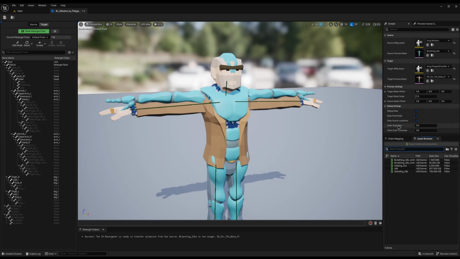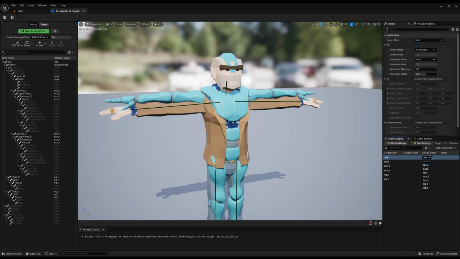And now with this test, we can hit the chain mapping window here, and you need to make sure that all of these are mapped up. If they're named the same or very similar, Unreal will try its best to map it up. But if you've named it differently, even capitals in some cases, you'll just need to map it up. And that's as simple as seeing its root, mapping it to the root.